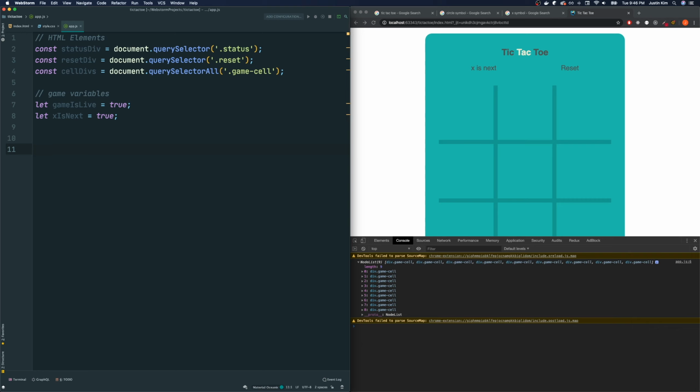Okay, so here will be our event listeners. We are going to add event listeners, first of all, to our reset button, and we're also going to add event listeners to each of our 9 cells. So let's first add a reset event listener. Reset div, addEventListener, and the event that we're listening for is called the click. Whenever we click this, we're going to link this to a function.